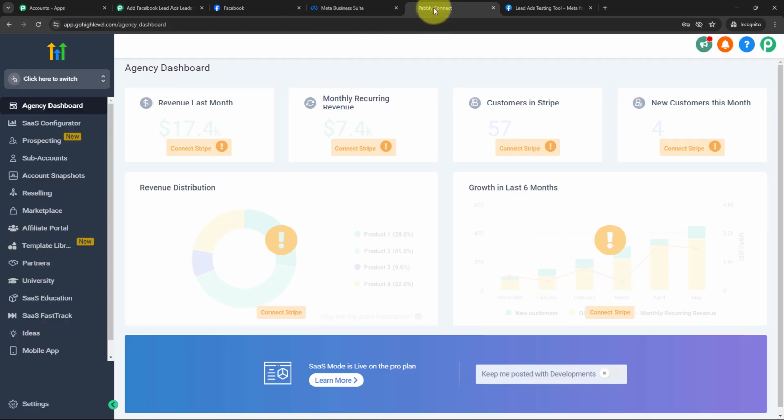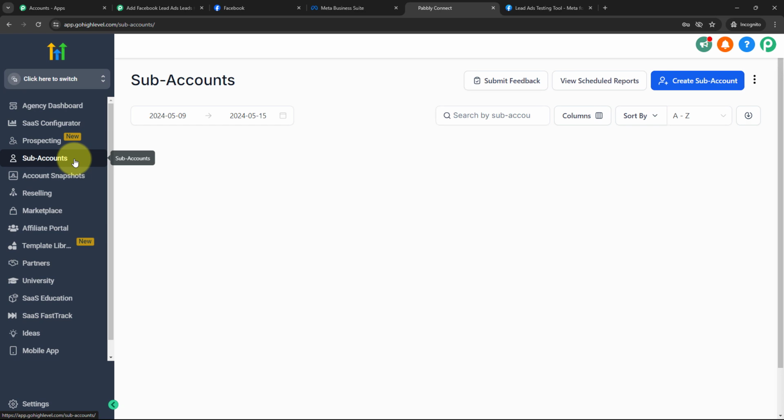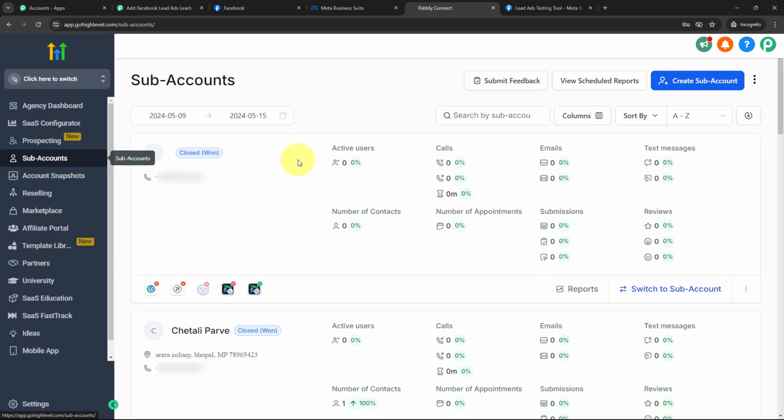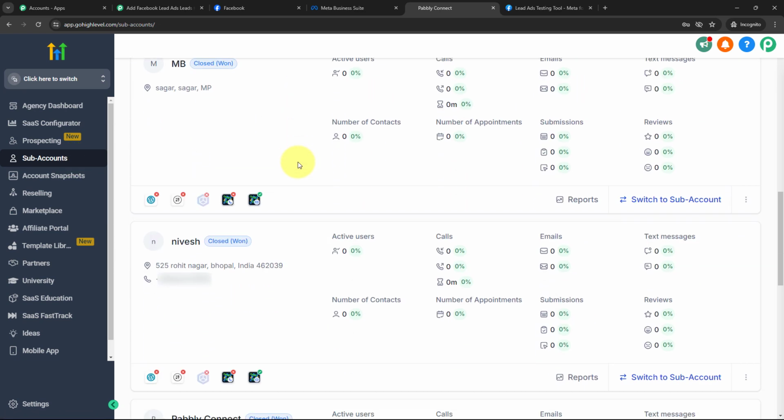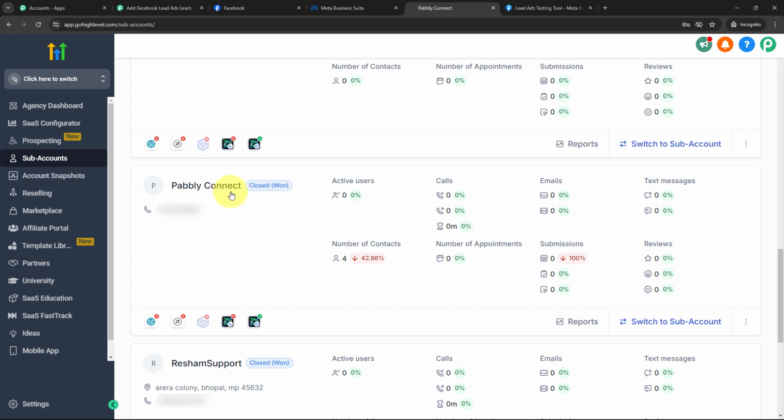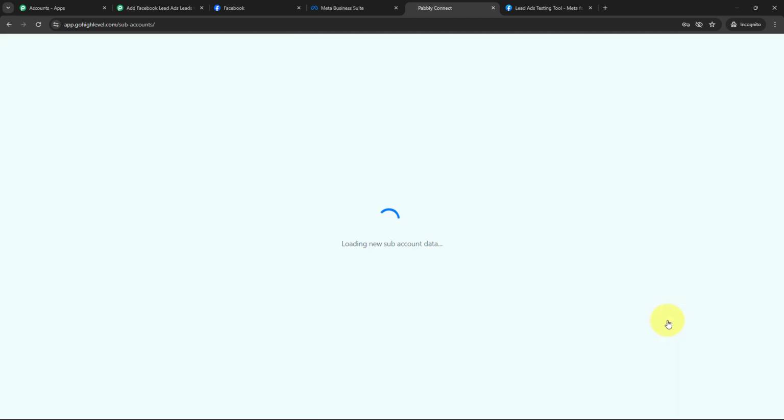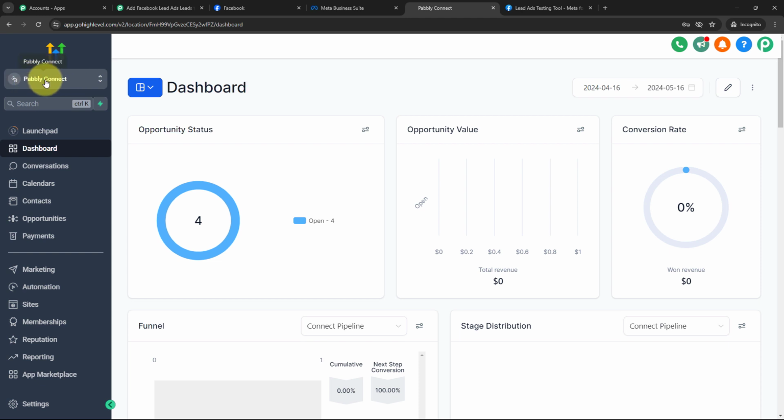So I'm going to take it to my GoHighLevel account. So over here, this is the agency dashboard. That means this is the agency account. So on my left hand side, I will go to sub accounts. And here under sub accounts, I'm just going to scroll down and over here, this is the account Pabbly Connect. So this is the sub account that is by the name of Pabbly Connect and I'm using this account. So I'm going to switch to sub account. And here you can see that I have successfully switched to my sub account in GoHighLevel.